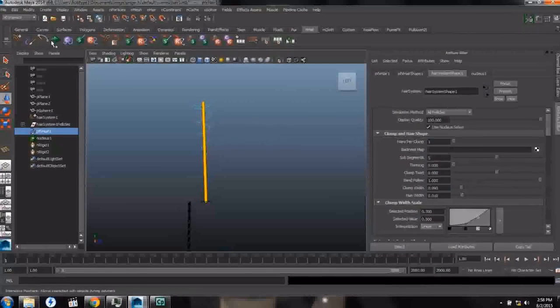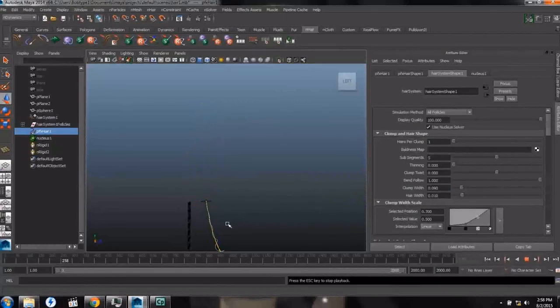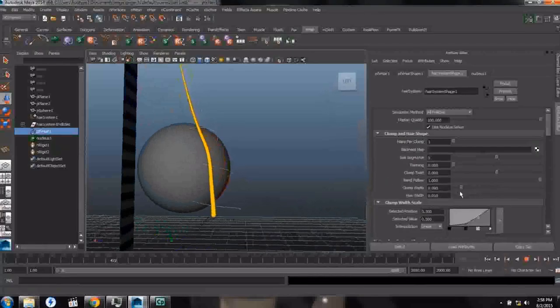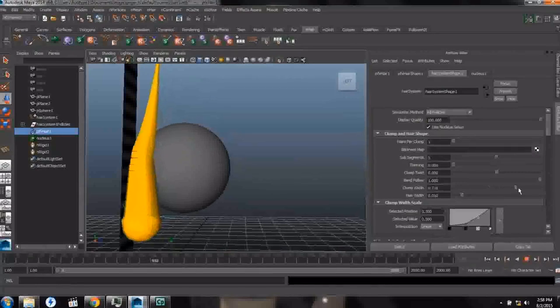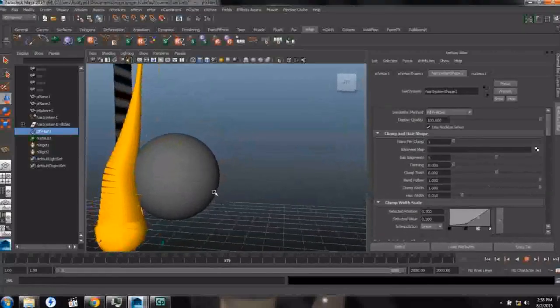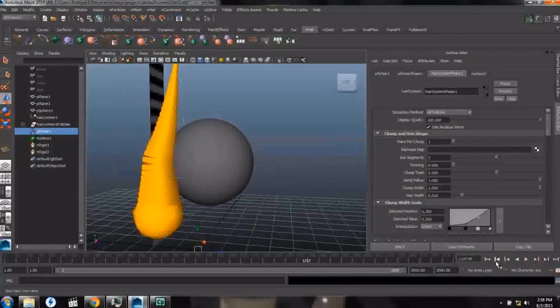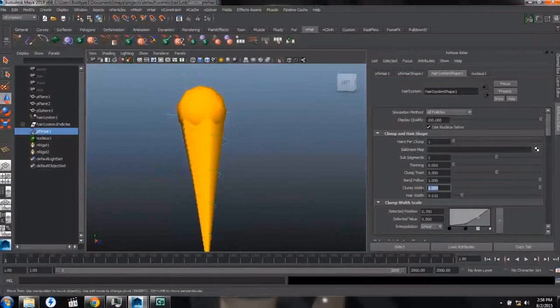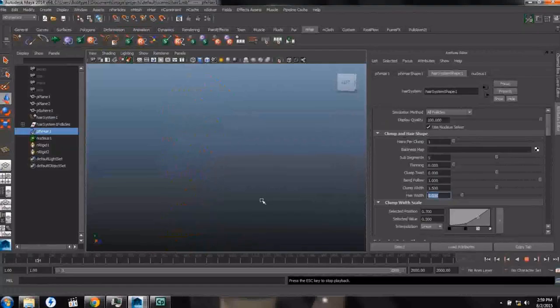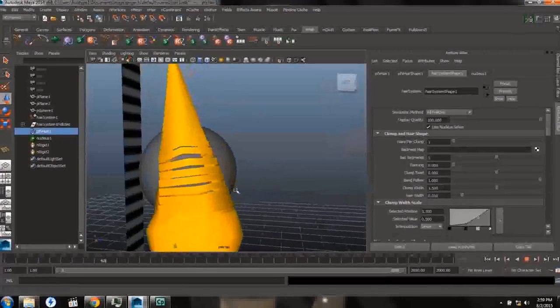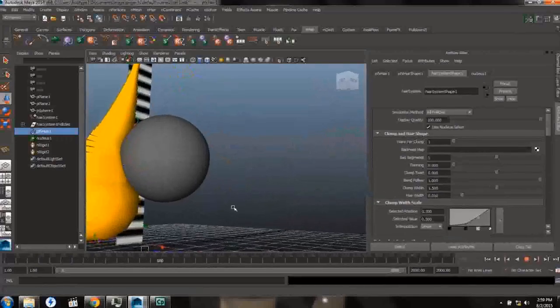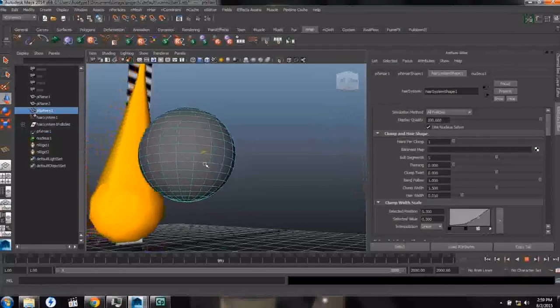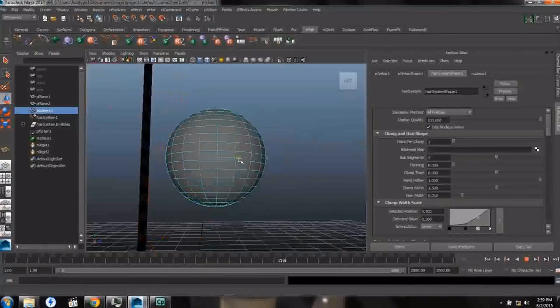We also want to increase the clump width, otherwise we won't see a reaction. By increasing the clump width to 1, we see that it is about congruent with the curls at the bottom of our hair, now giving us a natural collision. Setting it up to about 1.5 gives it enough width to cover the curl. Now the curl does not penetrate into the sphere. And we get the type of collisions that we would expect from a curled hair.